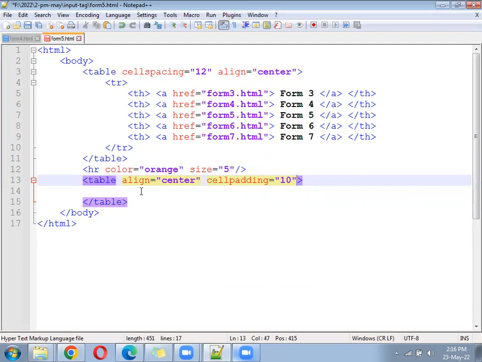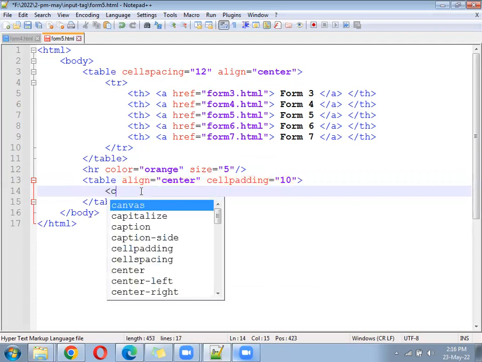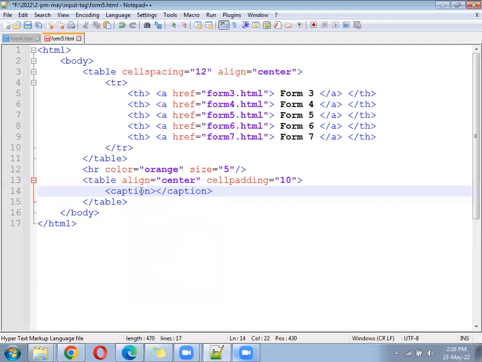Next, after that, we can write a caption. Under the caption, we can add one H2 or maybe H1. We can keep inside not login, inquiry. Enquiry.